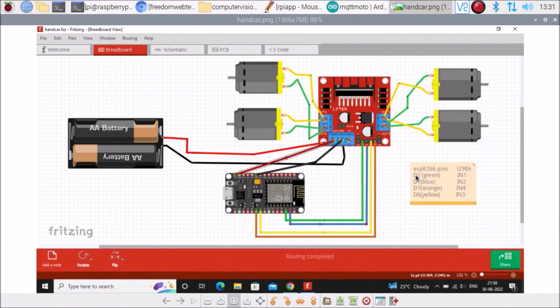So the ESP8266 D2 pin we want to connect with IN1 of the L298N, then D1 with IN2, then D7 with IN4, and D6 with IN3. So I have mentioned how you need to connect the ESP8266 with the L298N board. Then the battery: plus goes here in the first connection and the ground goes here in the second connection, the second port. So live goes to the first port and the ground goes to the second port.